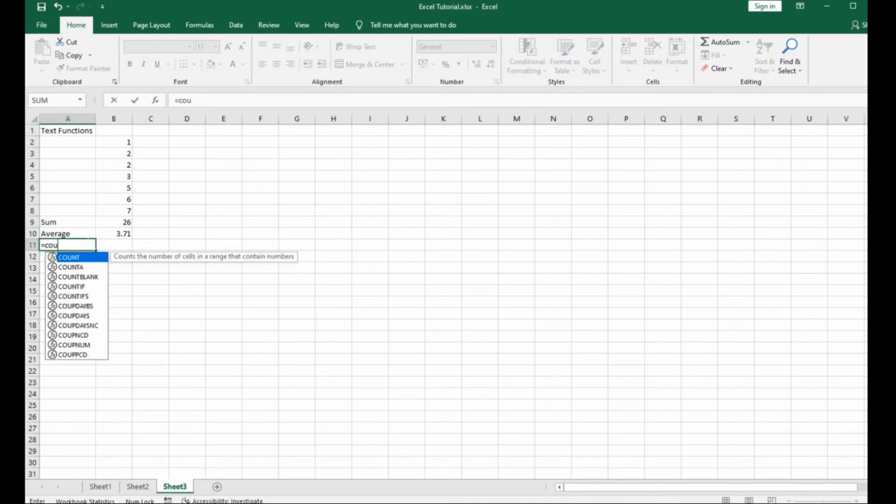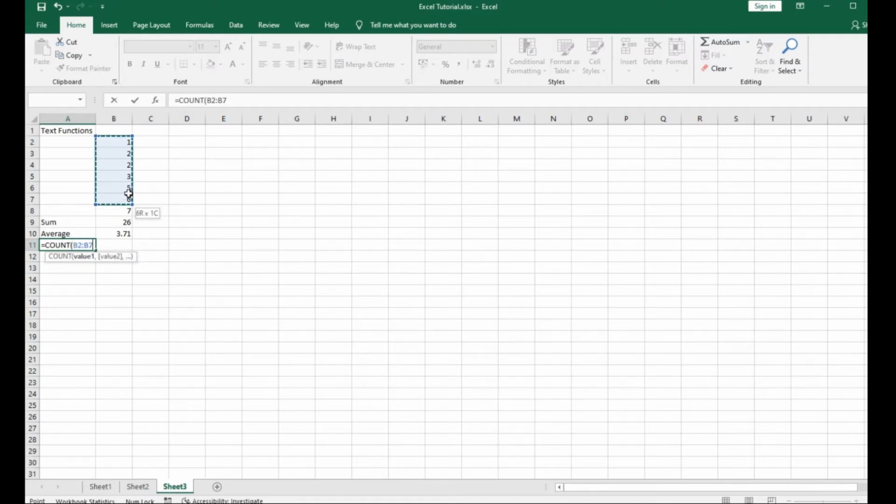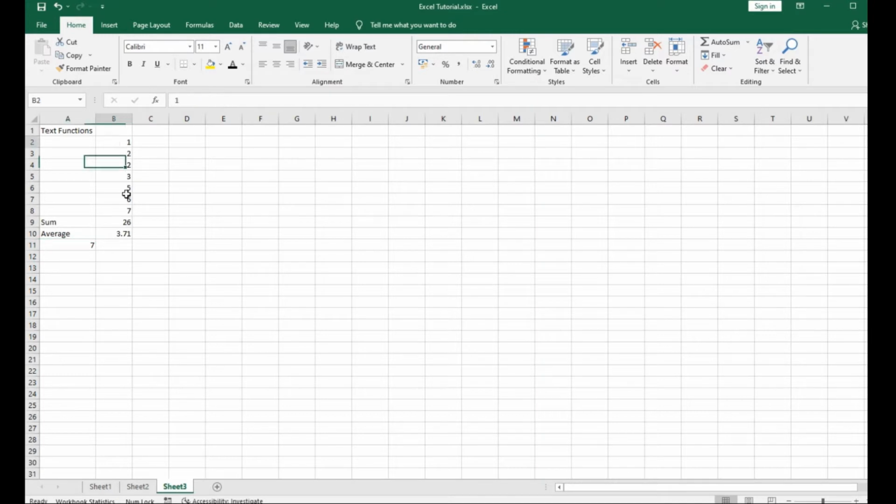So now let's discuss the next function, equals COUNT function, right? It counts the number of cells in a range that contains numbers, right? तो चलिए काउंट कर लेते हैं. We give the range B2 to B8, and it says that this is the number of values that this formula has counted, right? So this is the count function we can use to count the number of entries, number of cells.